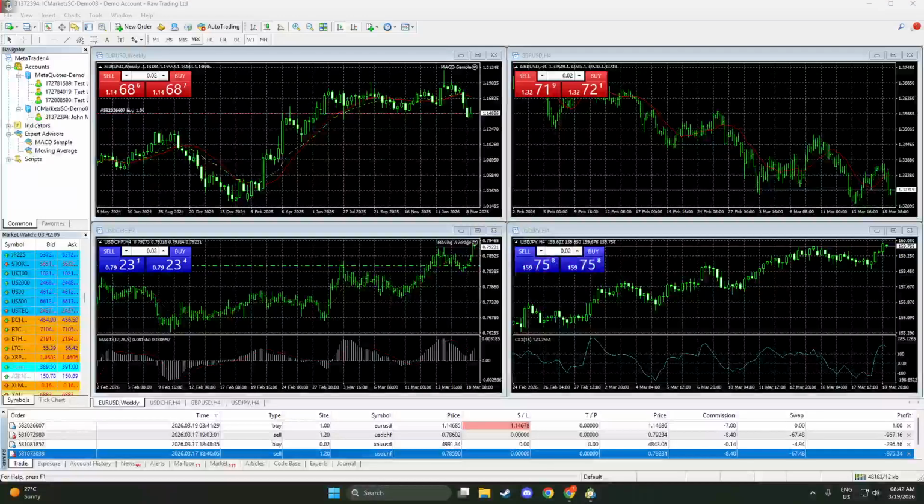In today's video, I'm going to teach you how to set default chart in MT4. By the end, every new chart you open will automatically use your preferred look and tools, saving you time and keeping your workspace consistent.